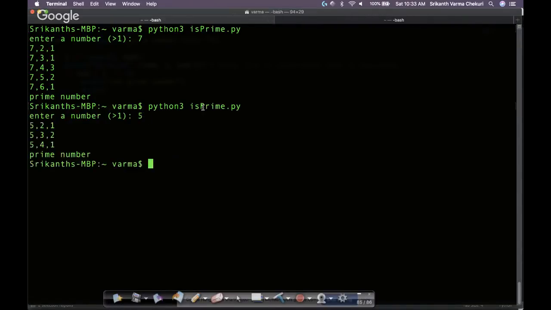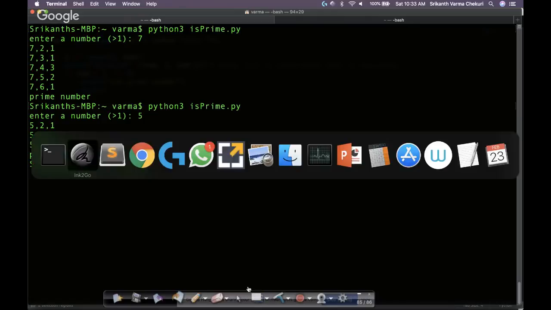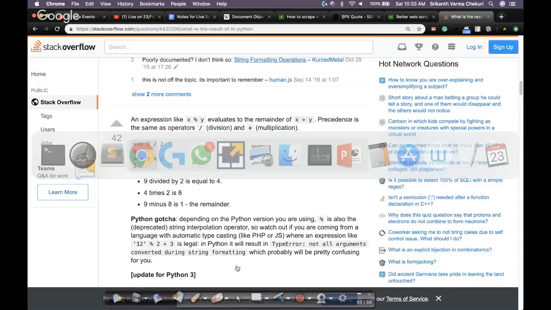Let's say I type 5. Okay, so I'll come to these statements, and why these print statements are there. I'll come to that in a couple of minutes. Okay, back to our notes doc.